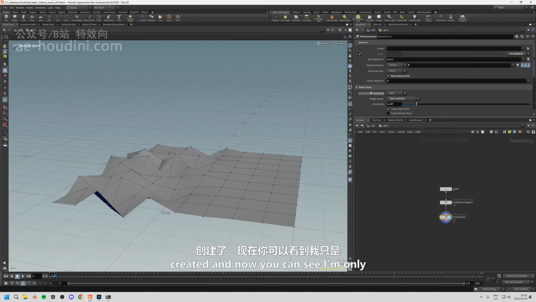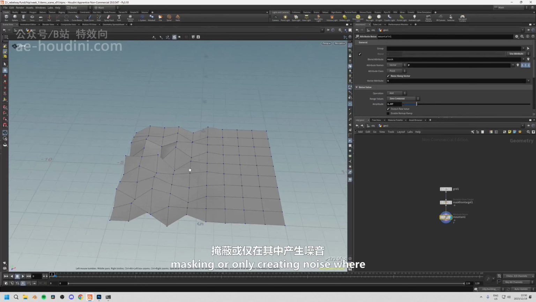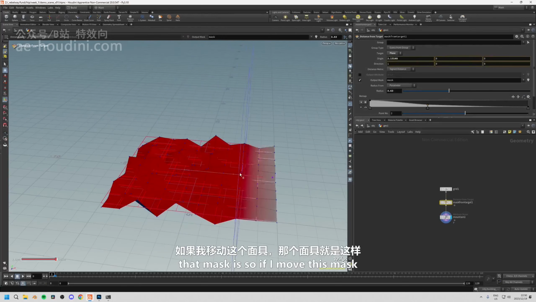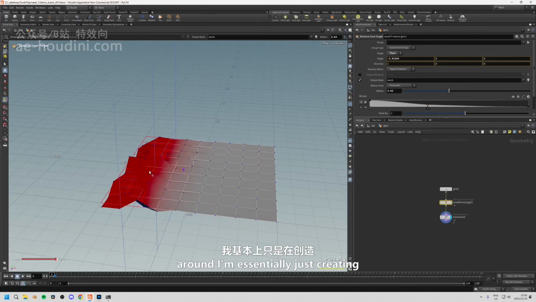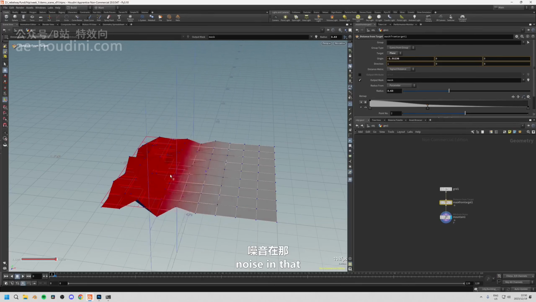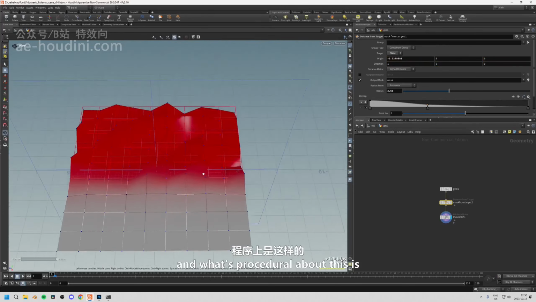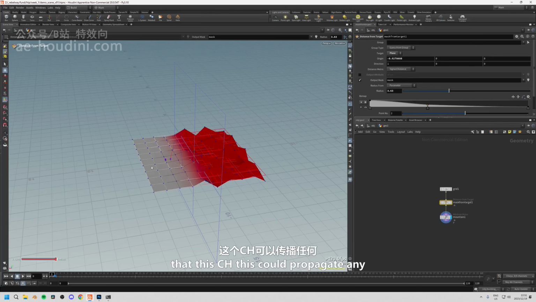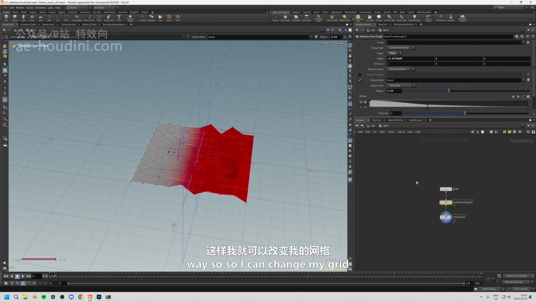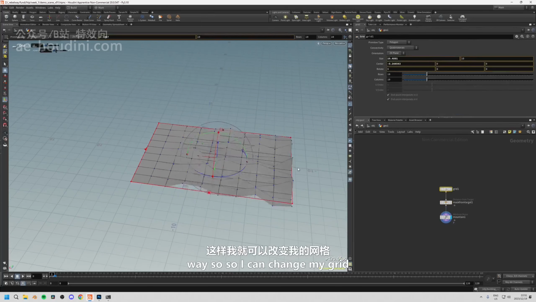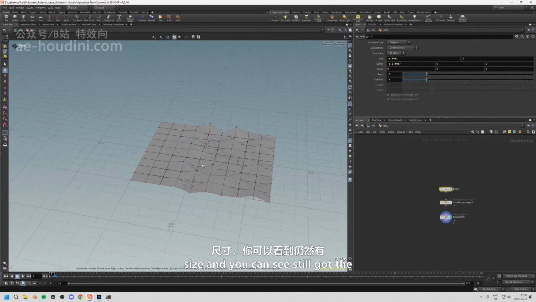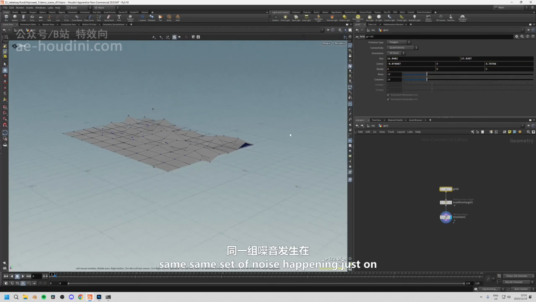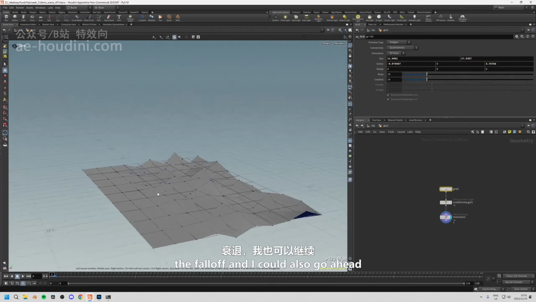And now you can see I'm only masking or only creating noise where that mask is. So if I move this mask around, I'm essentially just creating noise in that. And what's procedural about this is that this could propagate any way. So I can change my grid size, and you can see I've still got the same set of noise happening just on the fall off.